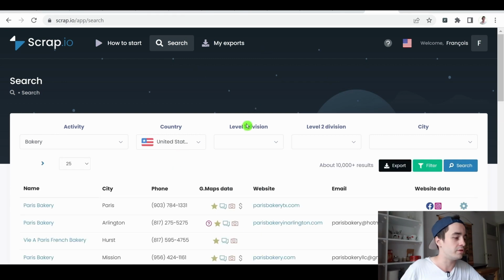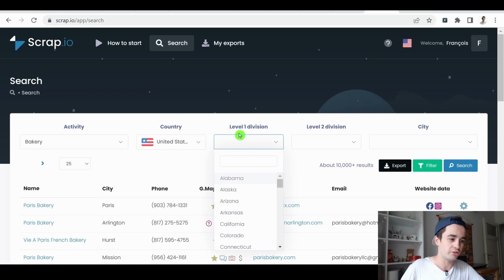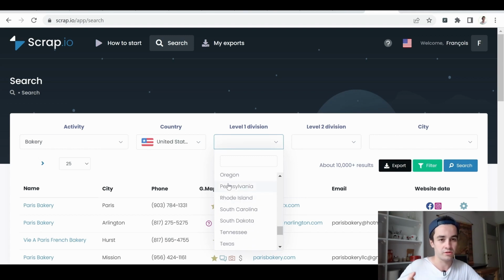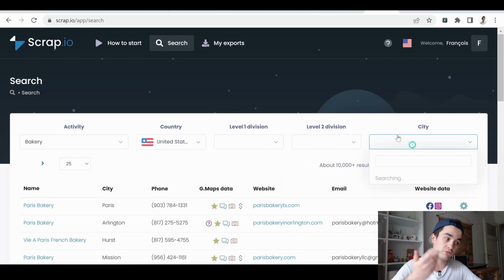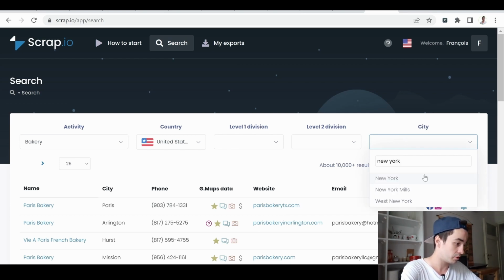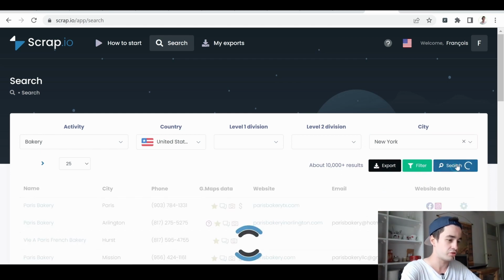You can even filter your data out a bit more precisely. For example, I can choose a specific state. This is what we call a level 1 division. It's simply because a level 1 division depends on which country you picked up. Same thing with a level 2 division, which is a county in our case. I can also simply type a city. If I want to get bakeries in New York, I type New York, I've got New York, I click on search, and it will update my results.